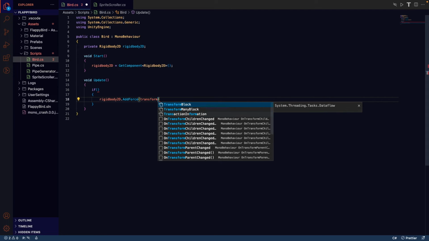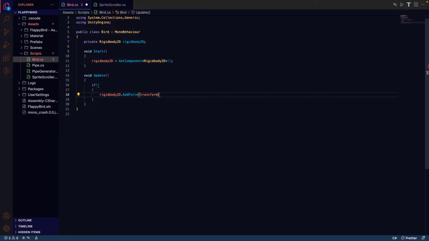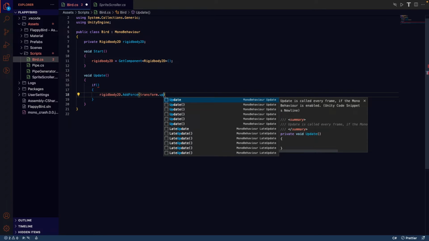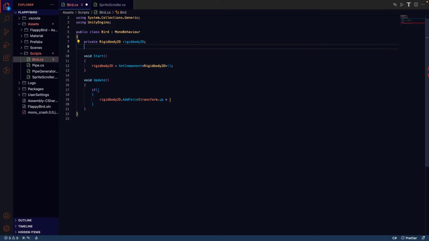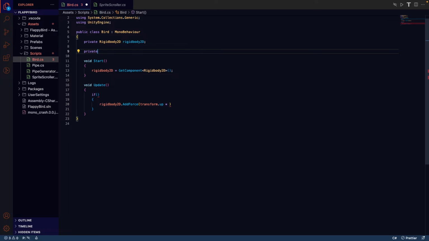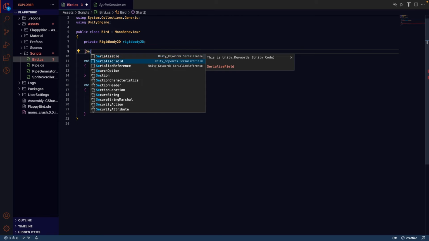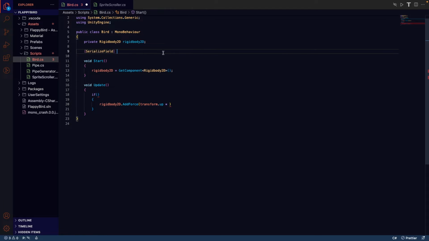So we want to go transform dot up, comma, times by, going to make a new variable. This is going to be a serialized field variable. Can make it private if we want though, but we want a serialized field float upwards force. And I'm going to set this equal to 9. And that's basically the force which we move upwards when we jump.